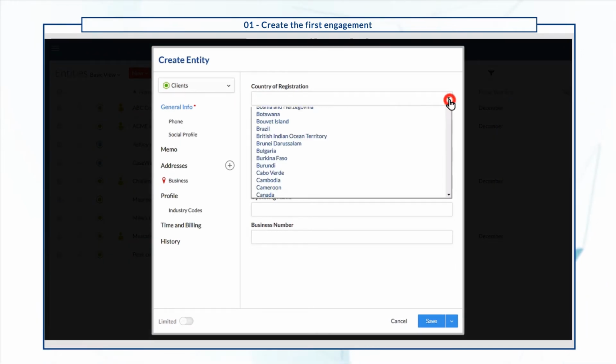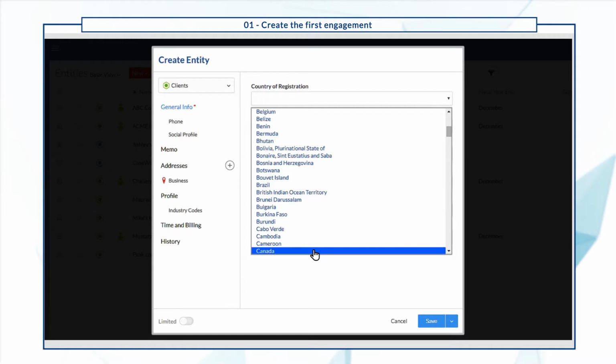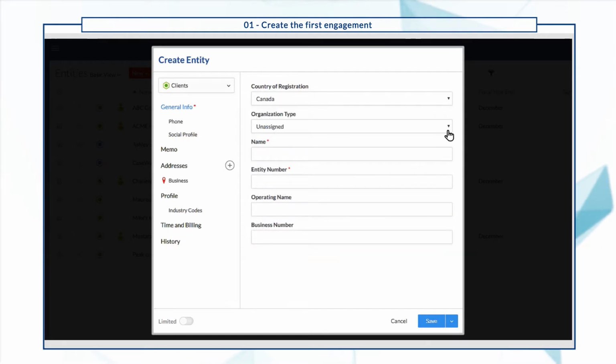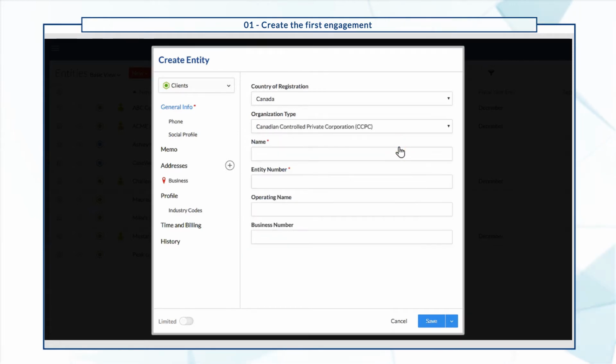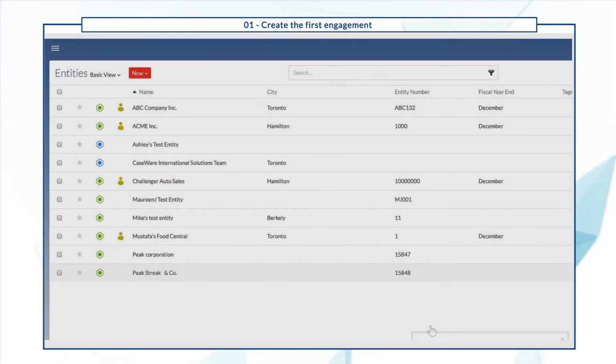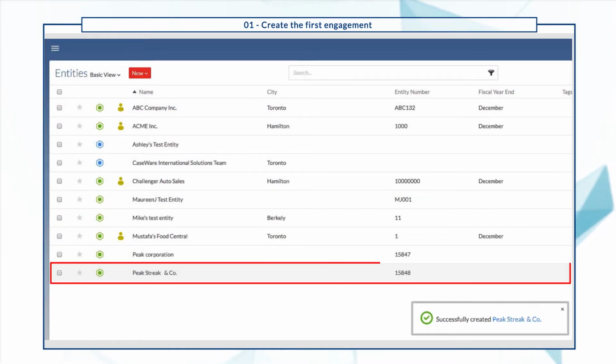Make sure you select Canada as the country of registration, and then select the applicable organization type. Take note that the information you enter in the fields for name, organization type, and business number will automatically flow through to your RCT engagement documents. Select Save. And notice how the newly added entity displays in the page.